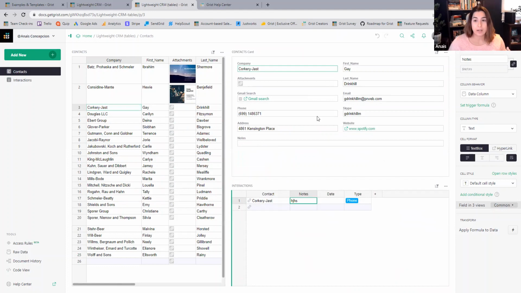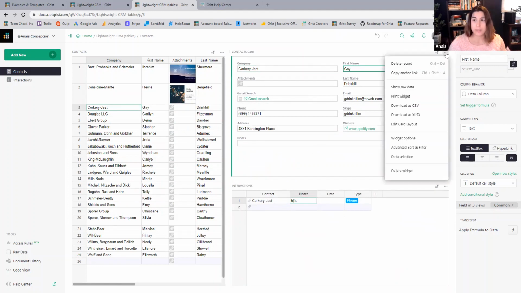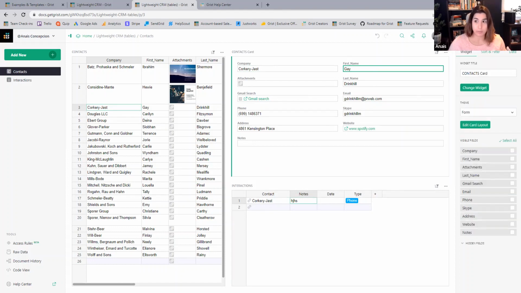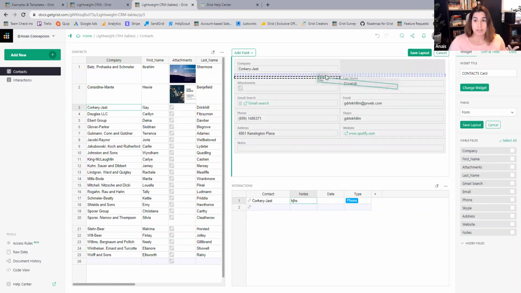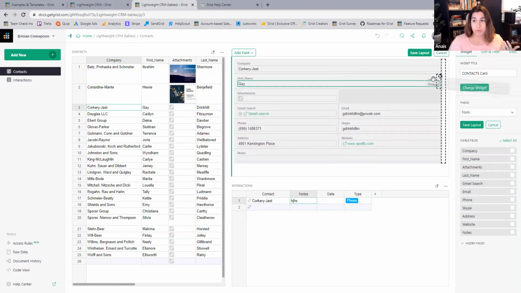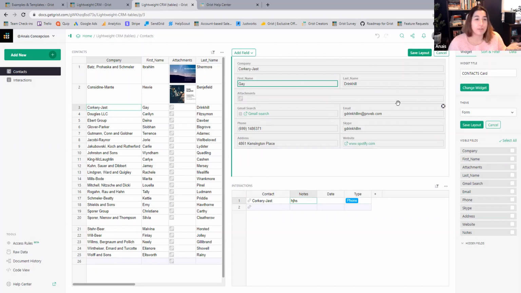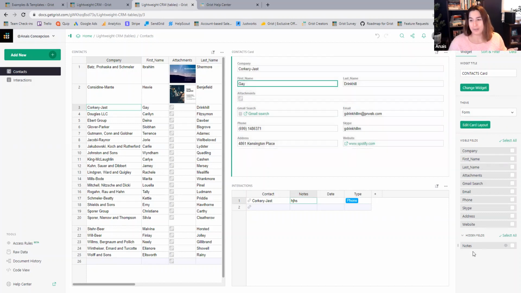And then within a card, if you select a card widget, there is also this edit card layout. You can find it in that menu or in the creator panel. There's an edit card layout button. And then you can even click and drag things here and put them in whatever format you want. And if you click an X, you're just hiding it. You're not deleting it from card view here. So maybe, I don't know, I want to hide notes. I don't really want to, but just to show you, notes is hidden.